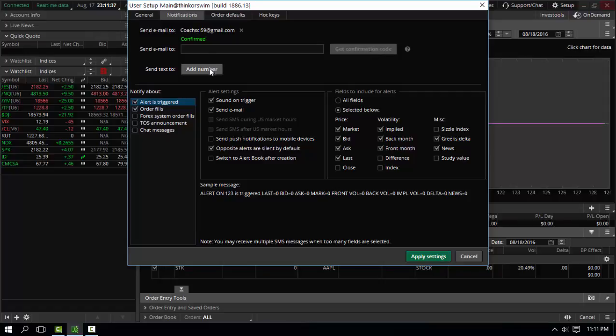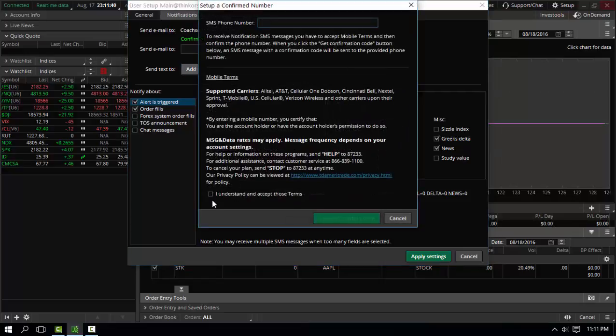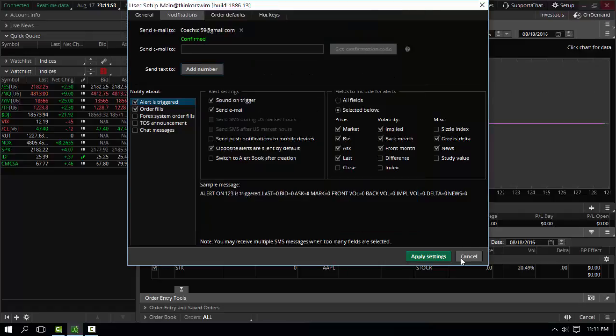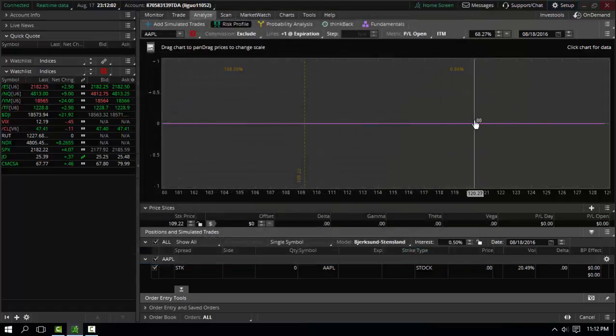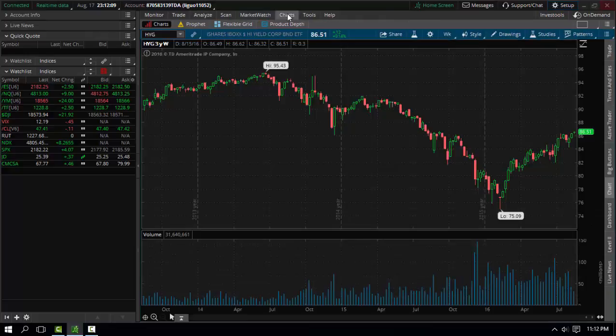If you wanted to do a text message instead, you would just add the phone number here. You have to agree to the terms, and once you put the phone number in, get your confirmation code and enter that in, then you're all set up. That's the first part that needs to be done, the initial setup of giving them the information for your email or your phone. Then there's the part of setting up the specific alerts that you want, and the way we do that is from a chart.